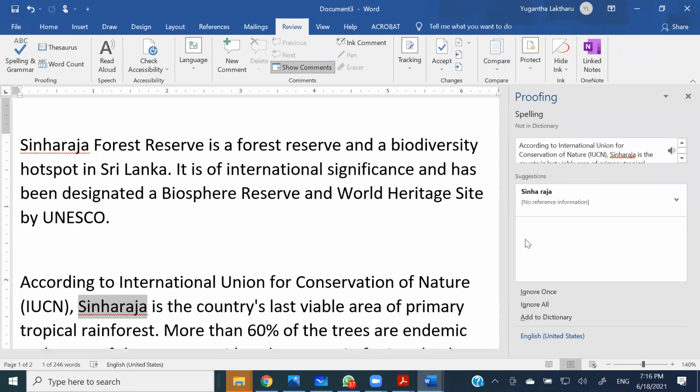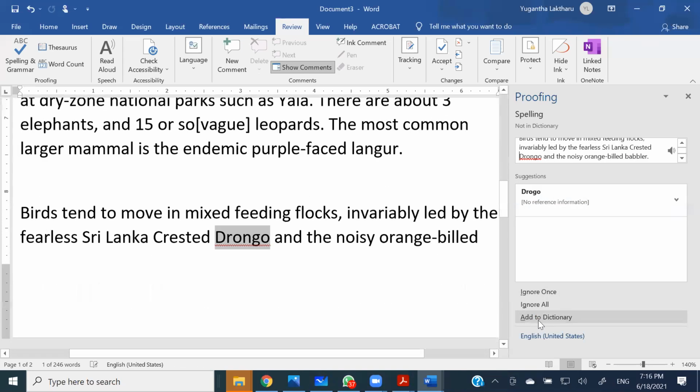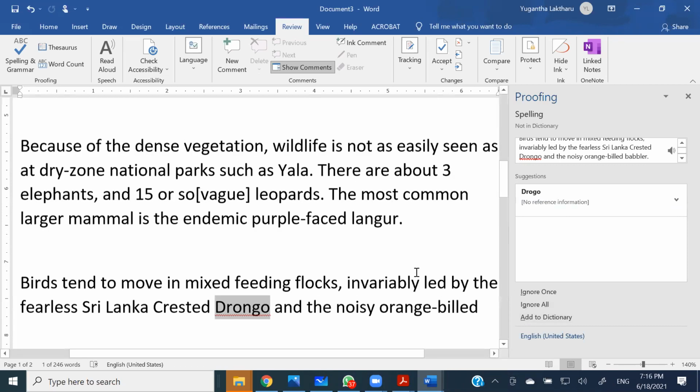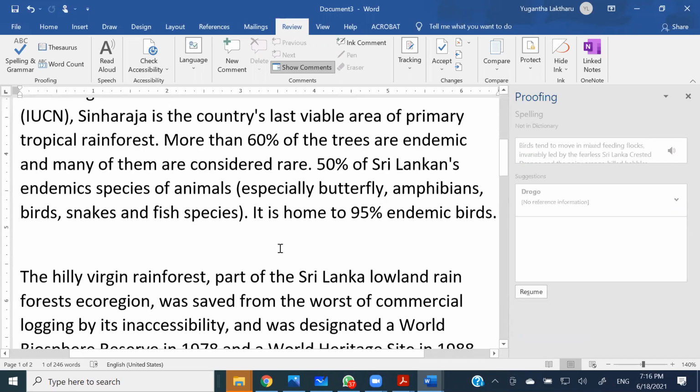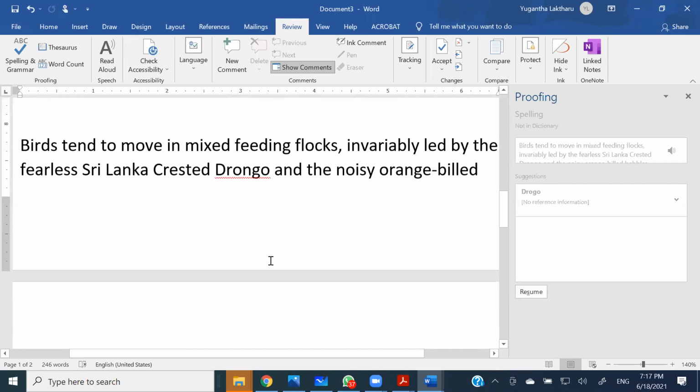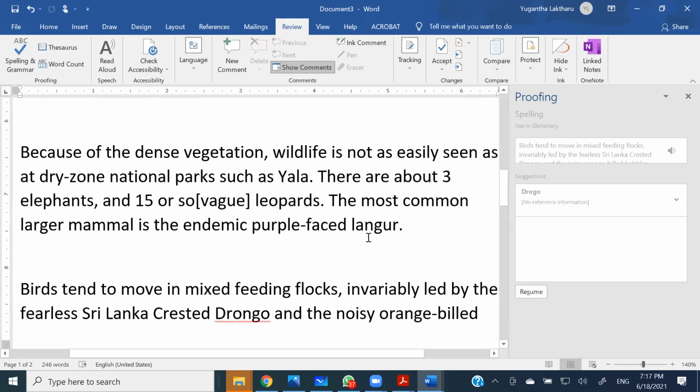It highlighted Singharaja, but there is no mistake in it. Right? So either I can ignore these, or I can add this word to the dictionary. Once I add it, the computer will recognize that there is a correct word called Singharaja, and it will not underline Singharaja from then on. See? Now Singharaja is not being underlined. So it considers it a correct word. Likewise, you can correct the spelling and grammar mistakes with the help of spelling and grammar.